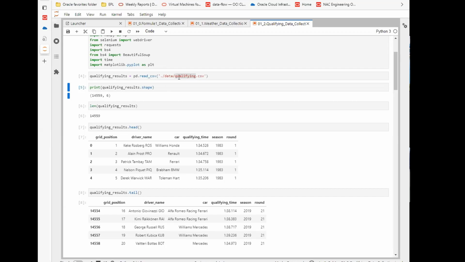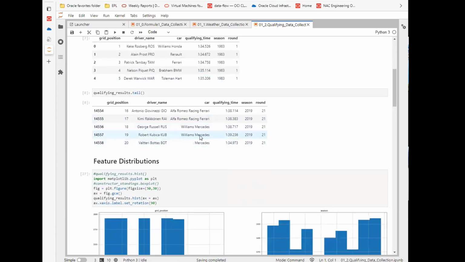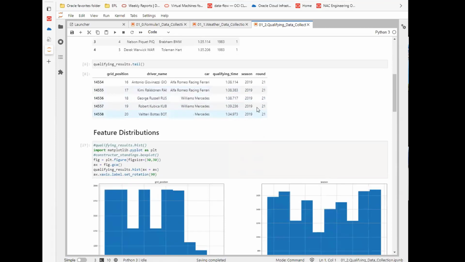But after we load up 1983, Keke Rosberg for the car Williams Honda qualified with the best time of 134.526 in the first round. So you can see all there. So you can see the slow guys here for the 2019 race. You'll notice there is no Red Bull cars in the bottom.